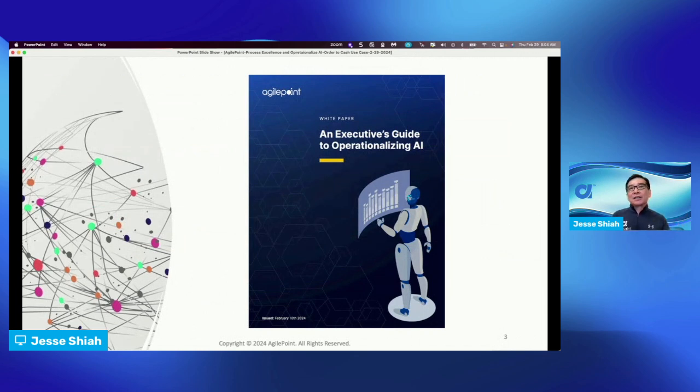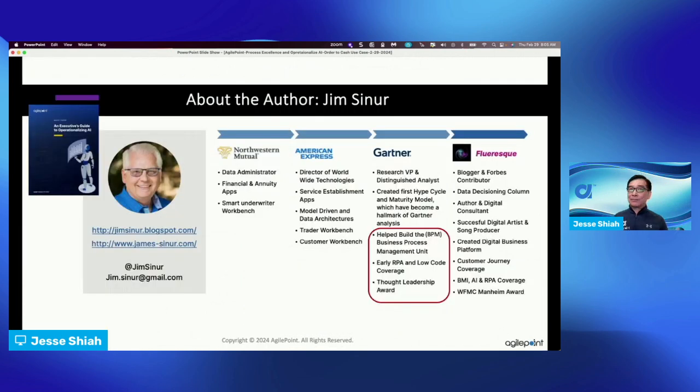I mentioned in the last webinar that we're working on the white paper, to provide a guide to show everyone, especially business executives and tech executives, how you can operationalize AI to deliver business outcomes immediately. And the paper is now available. So at the end of the webinar, we'll be sending this out to everybody who has signed up.